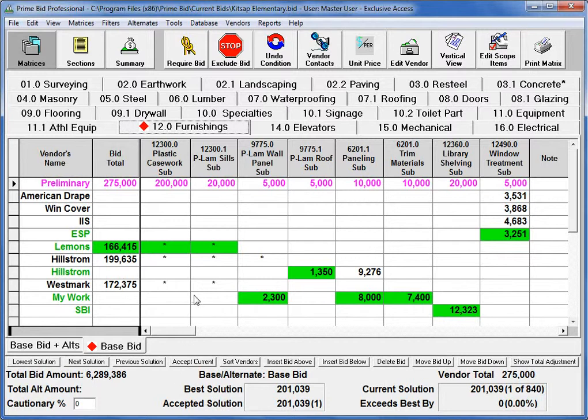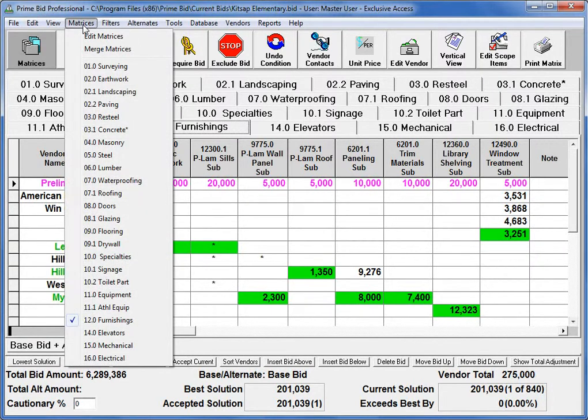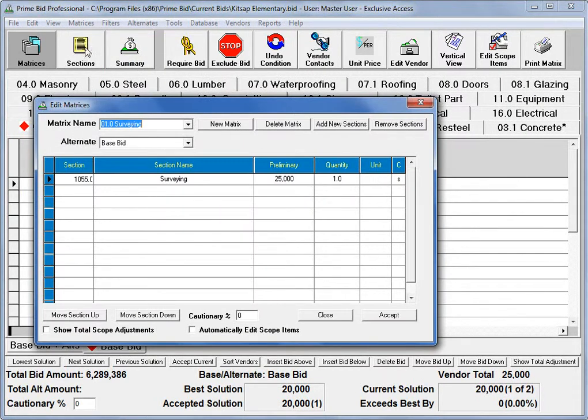To make a new matrix for painting, which is inclusive of the sections that we added in the last video, I will go to the Matrices menu, drop it down, and pick Edit Matrices. From this editing window, I can change existing matrices by selecting them from the window. I can create a new matrix, delete an existing matrix, add sections to an existing or to a new matrix, and remove sections from an existing or a new matrix.